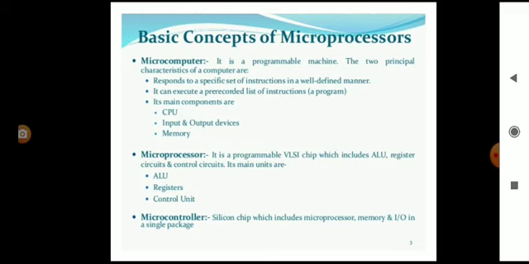But the basic definition difference between the processor and the microcomputer is that a microprocessor is a microprogrammable VLSI chip which includes the ALU, register circuits, control circuits. Along with it, it has some temporary registers to perform the operation on operands or given inputs. It has an ALU and some control units.